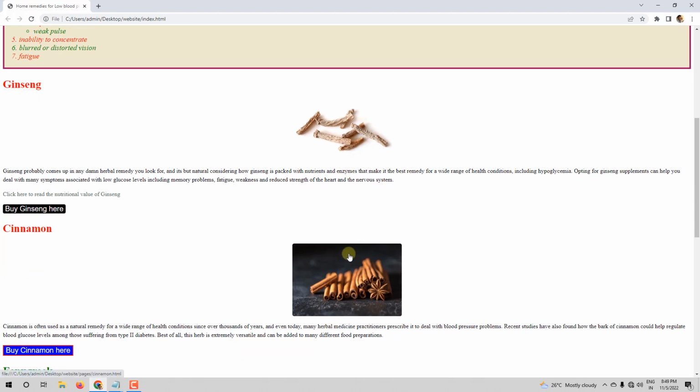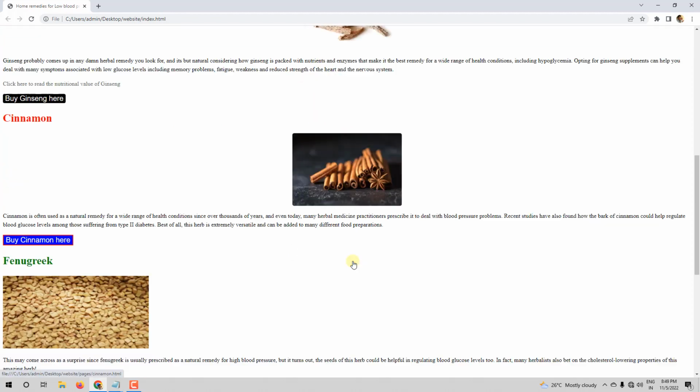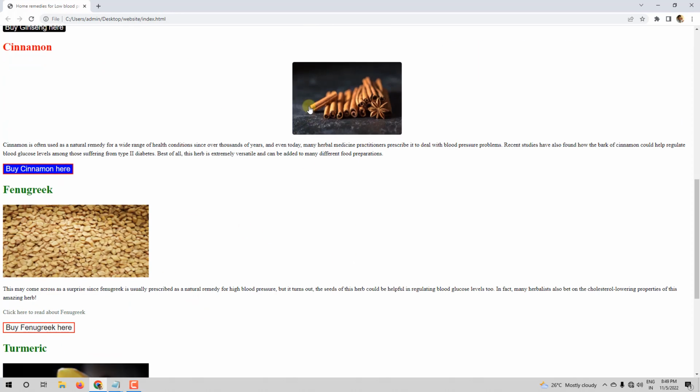So this is about styling images. I want you to go ahead and practice what we have learnt in this video. Style all the 4 images, set them properly, and bring them to the center. That is the task for today.